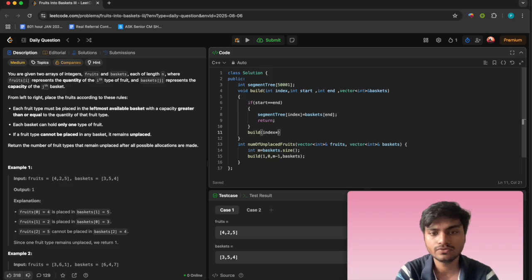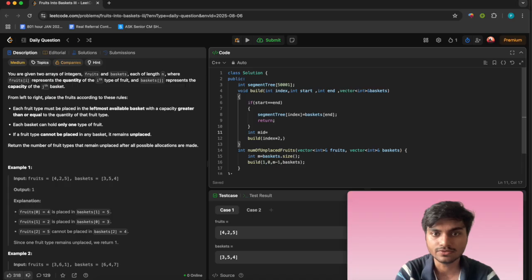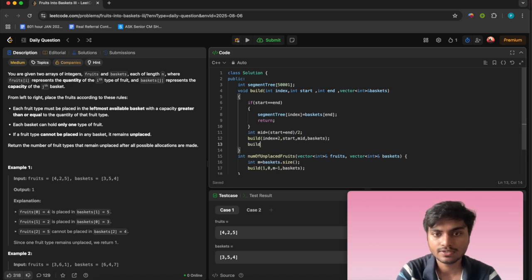And if it is not, then just move to the left subchild, that is index into 2. You also have to find the mid, that is start plus end by 2. Here you go from start to mid, and we also have to send the baskets. And again you move to the right subchild, that is 2 into index plus 1, and it will be mid plus 1 to end, and here as well you have to send the baskets.